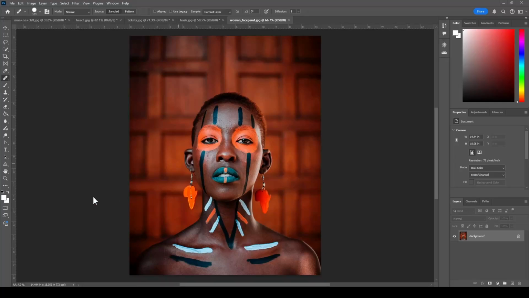Welcome back. In this lesson, we'll talk about filters. Filters are basically these effects you can apply to either parts of the image or the entire image.